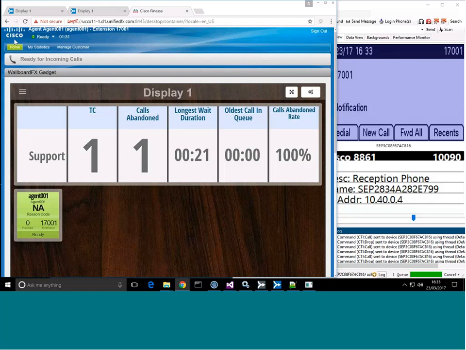So there we are. That's the agent interface with the WallboardFX embedded as a gadget. We can see call abandon rate's not doing very well at the moment. Nobody's answering the phone, but you can see that data coming through. Now to show you the reason code in action. This is a little bit strange because the agent's looking at themselves, if you know what I mean. But the point of this is the fact you can embed it.